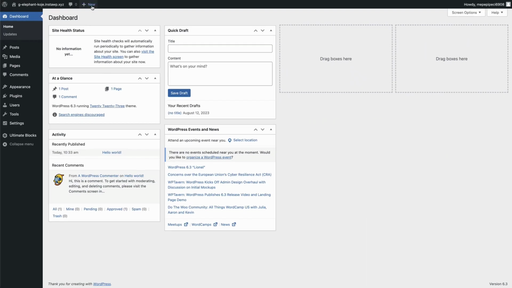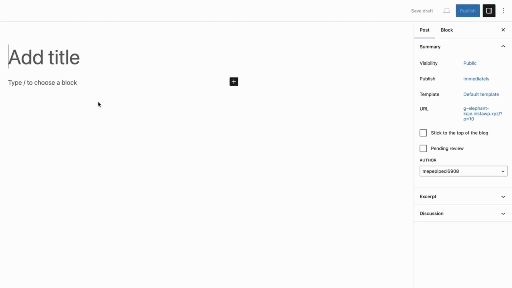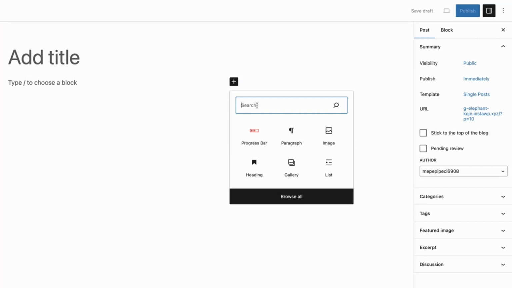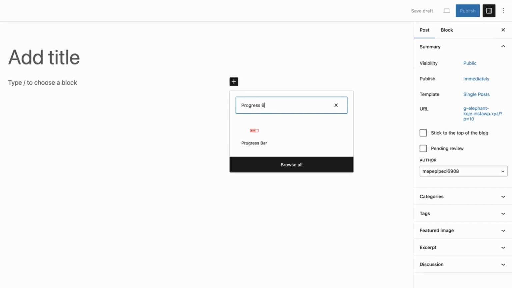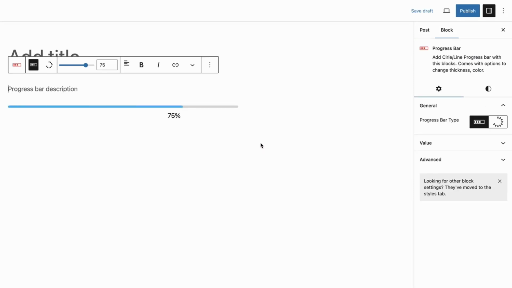Now go to the WordPress editor and click on the plus sign. Then type progress bar and click on the progress bar block. A progress bar will be added.